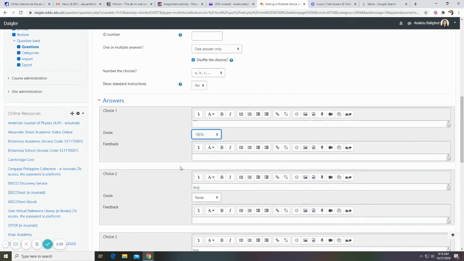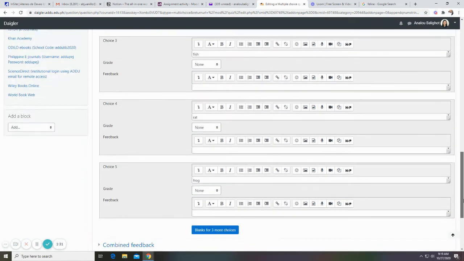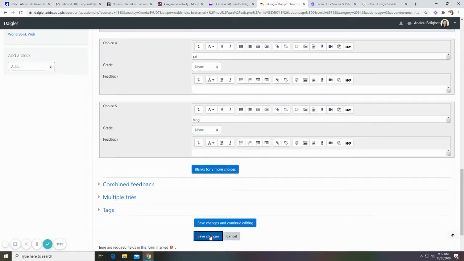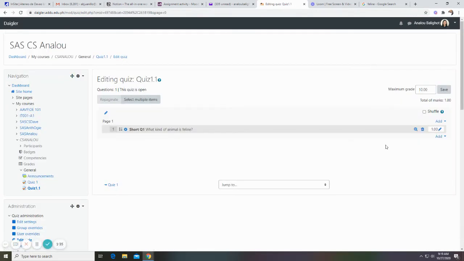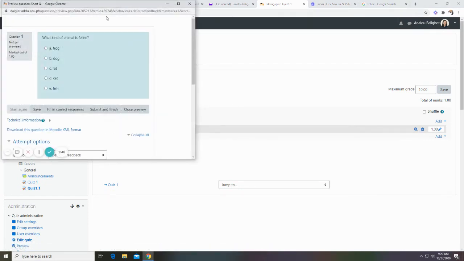You can also put a feedback. For example, excellent. Then, click Save Changes. To preview the quiz, just click the magnifying icon. This is the quiz we've created. Then close Preview.